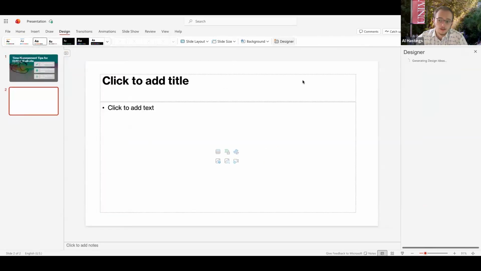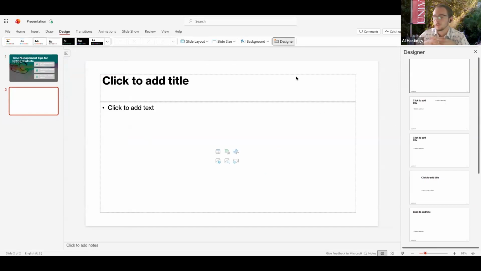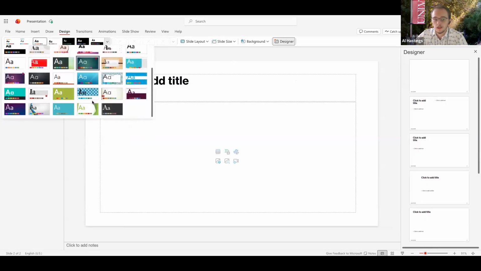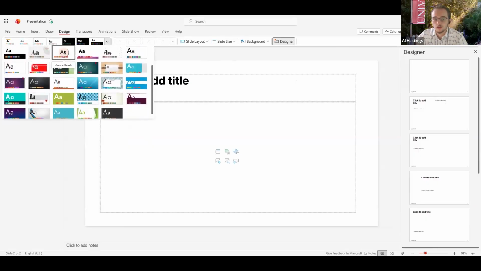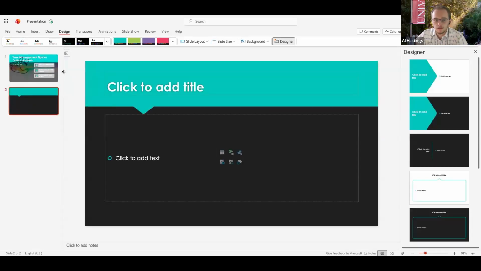Now, the designer is AI generated. So it's going to take your content that you've already put in there and give you suggestions. If you'd like to see just the stock templates that PowerPoint provides, you can go to the design tab and then select any of these.